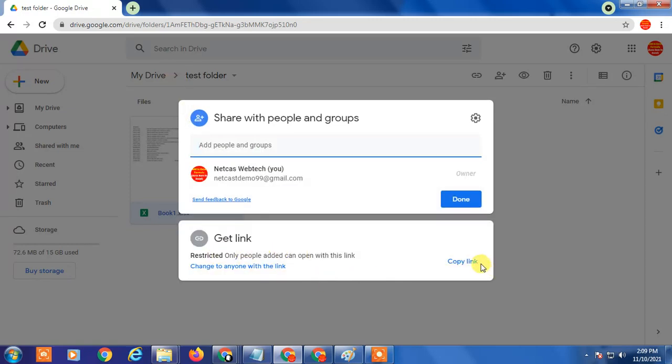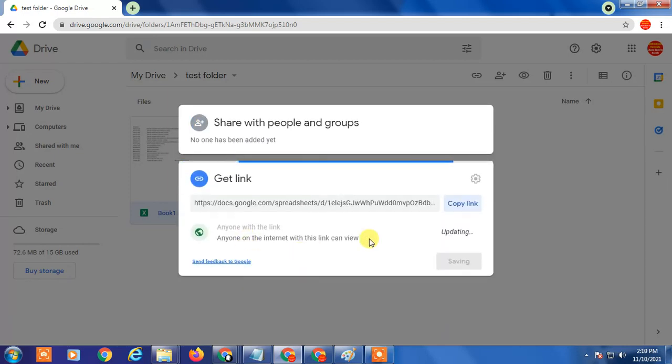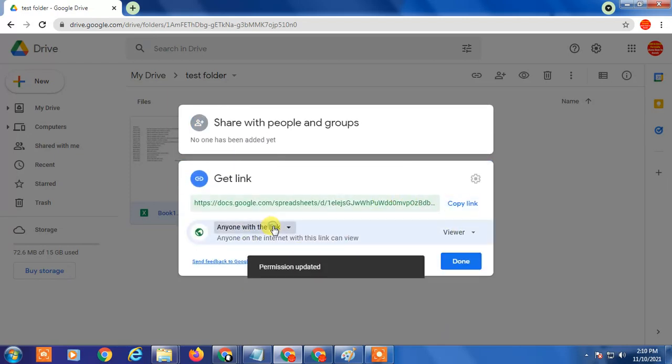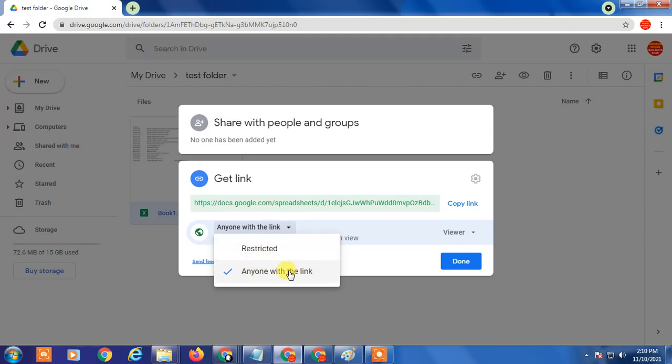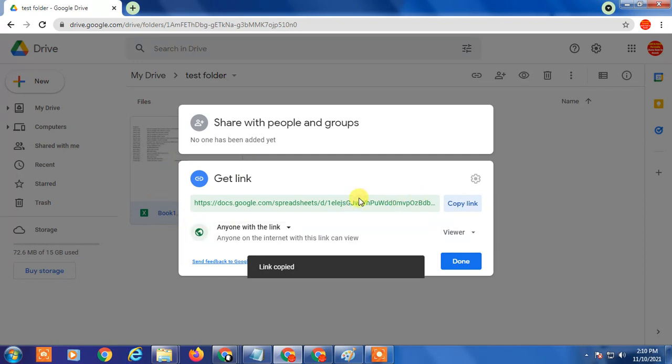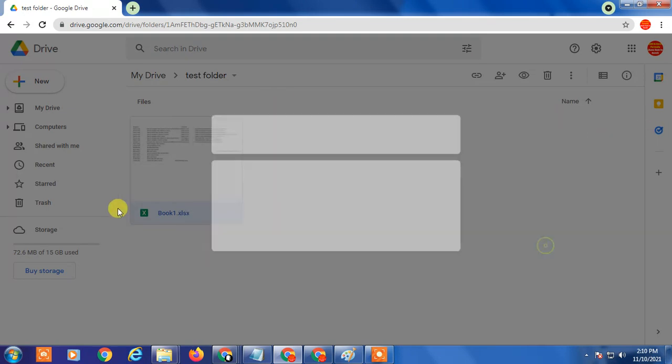And there is another option, restricted. You can change it to anyone with the link. If you click on this and copy this link, you can share it on WhatsApp or Messenger. Then anyone who clicks on this link will be able to open this file. So just copy the link and send it on WhatsApp or by email. You can do this.